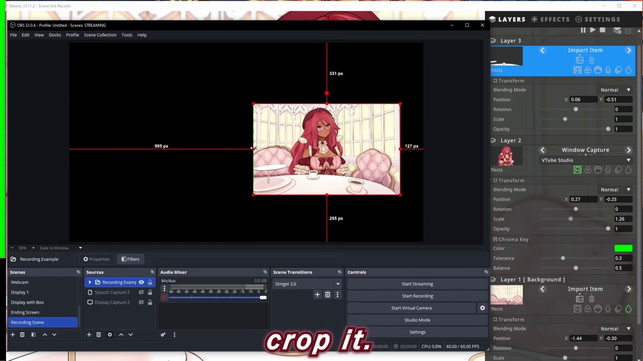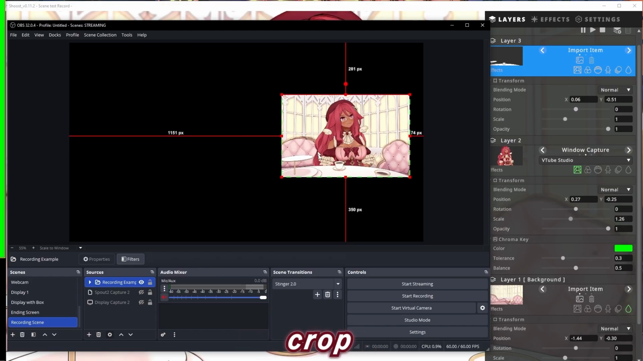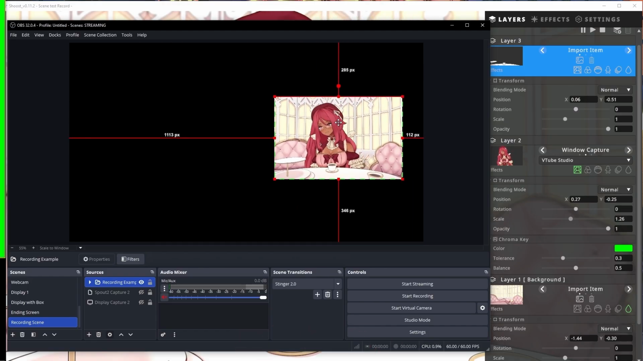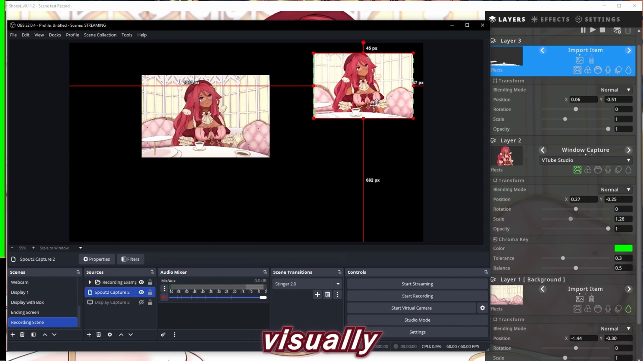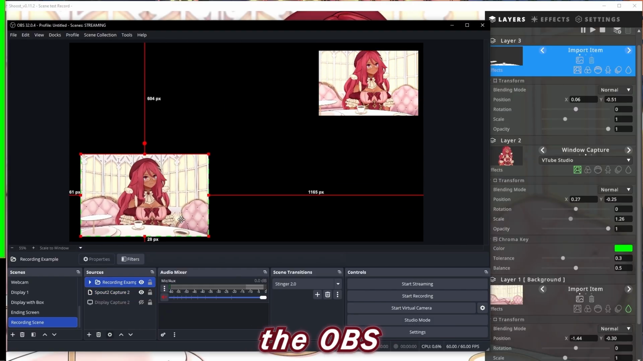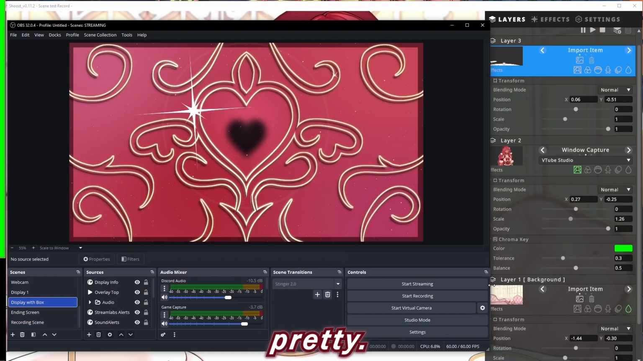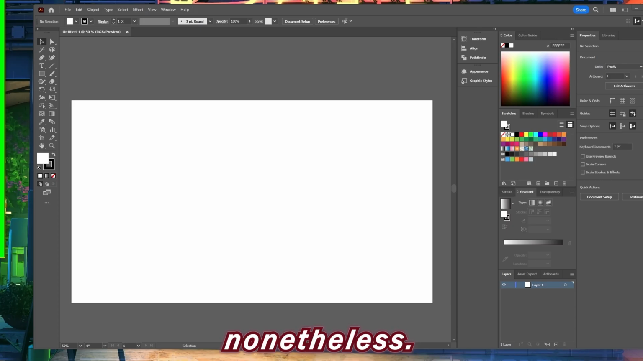You can also crop it. I forgot to mention, you hold Alt to crop in OBS. So there you go. Now there are two basically visually the same. Obviously, Shoost has some effects on it, and the OBS one doesn't have anything on it to make it all pretty, but it's fine. It works nonetheless.